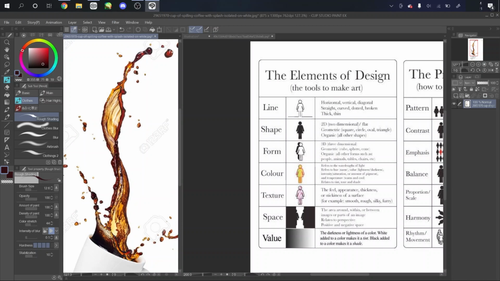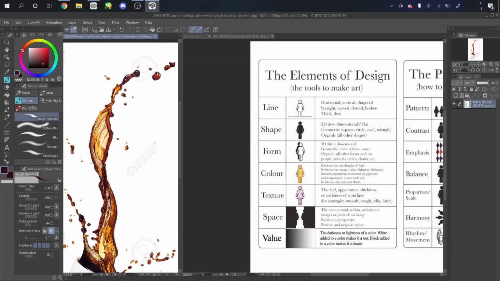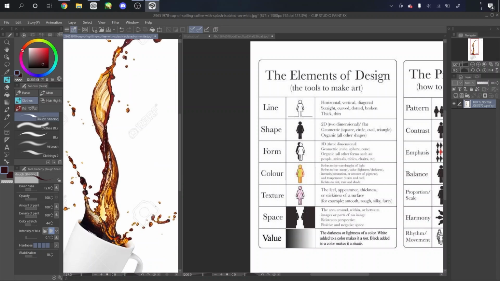So as you can see, the texture right here looks mostly rubbery. Kind of funny, but it kind of looks rubbery. And so I've got to take that into consideration. Mostly all the coffee just kind of looks rubbery. So yeah. Space, I don't know. I don't really know how space works, so I'm not going to pay attention to that.